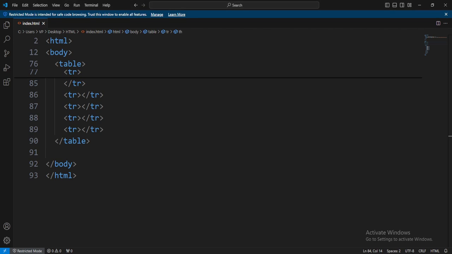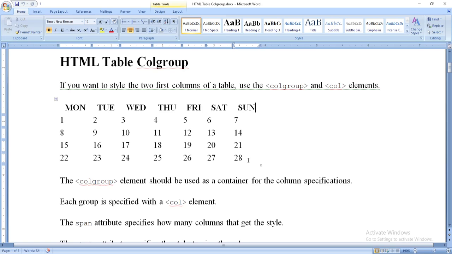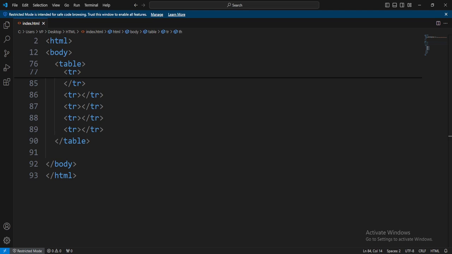Let's get back to our document. We need 1 to 28. The first row has 1 to 7, and the second row also, the third row and the fourth row. So quickly, let's write our things here. Inside this row here, we have the following.